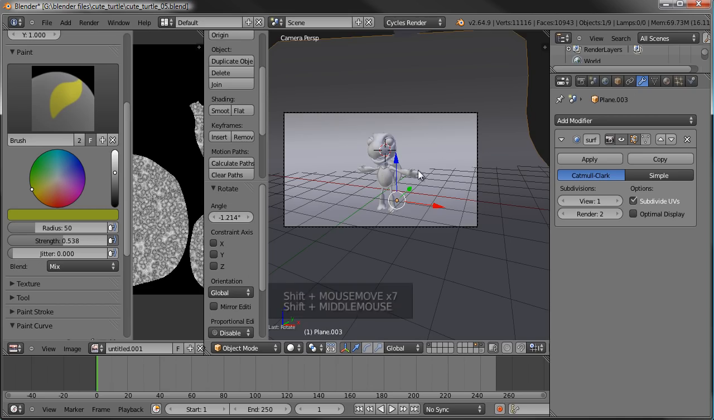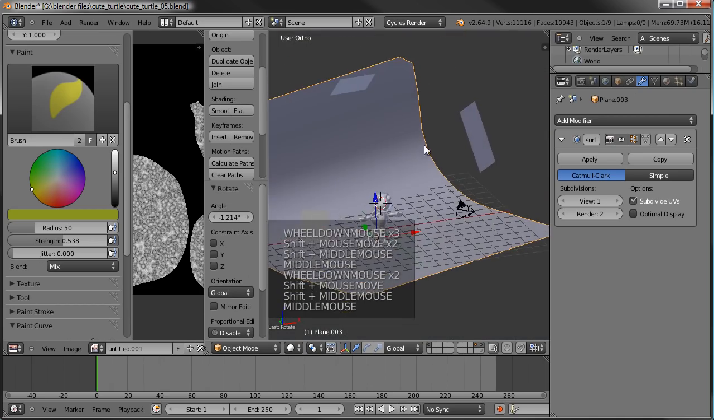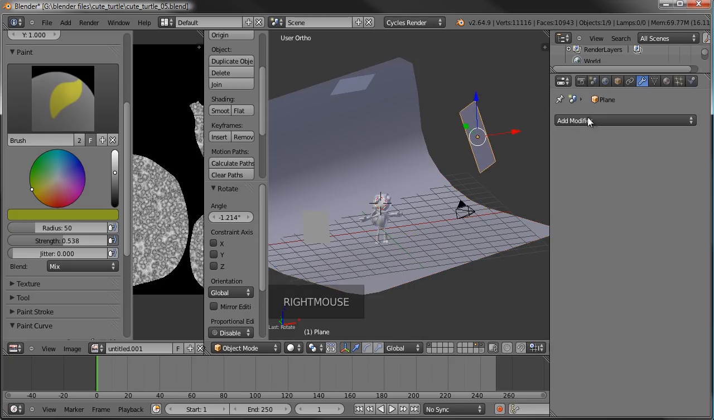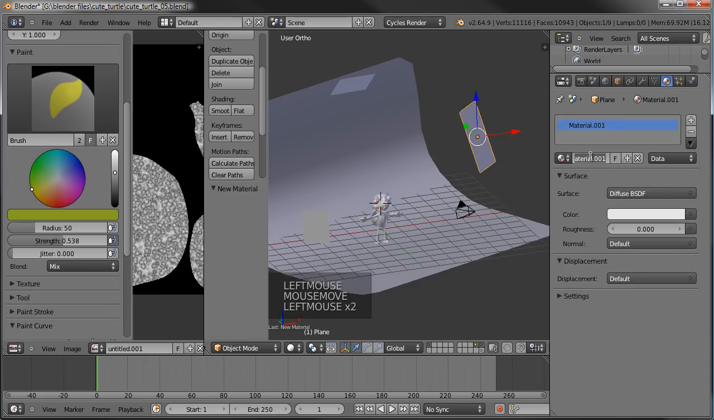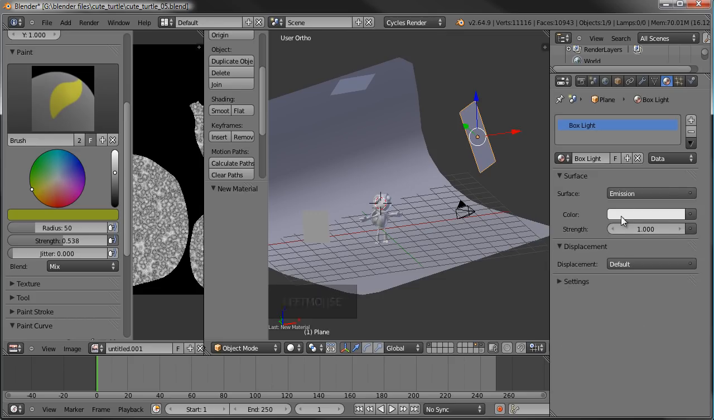Anyways, so we got our scene pretty well set up. Let's go ahead and add the emission materials to our lamps, or to our light sources here. And the way we do that is just grab that and go over to our materials tab, click on that. I'm just going to say a new material, and let's just go ahead and call this box light. Okay, and the surface is going to be an emission right there, and change the color.